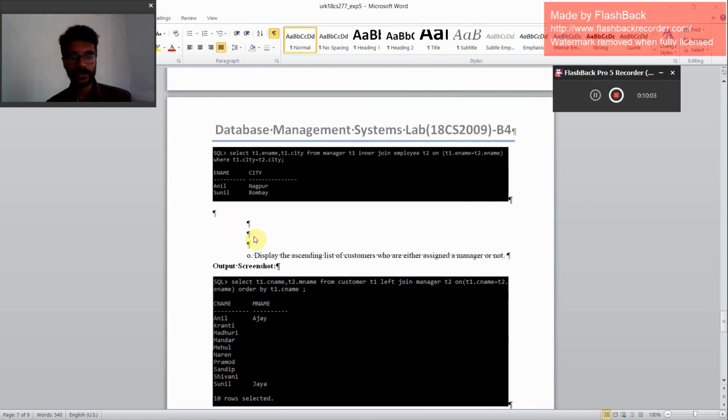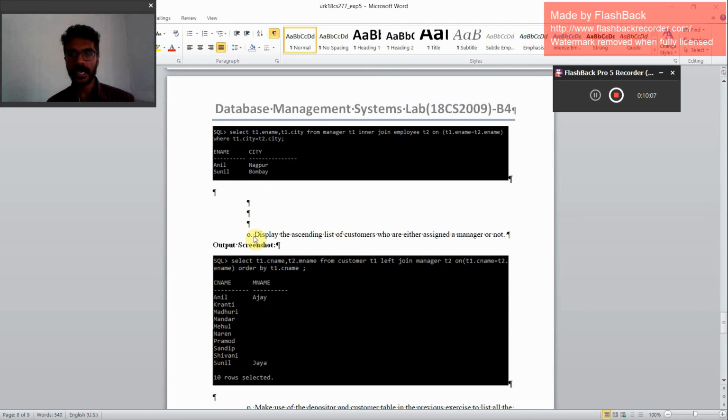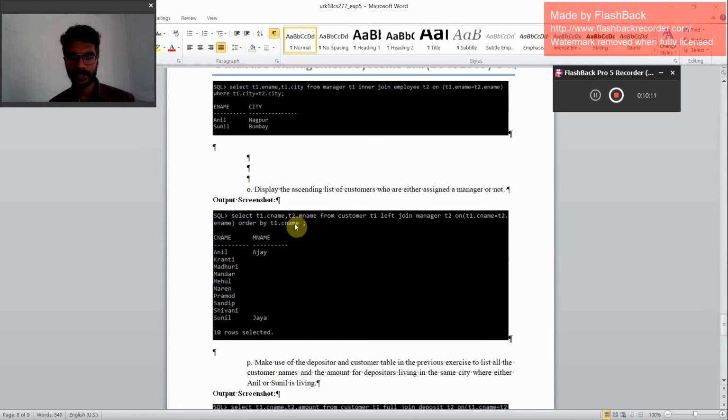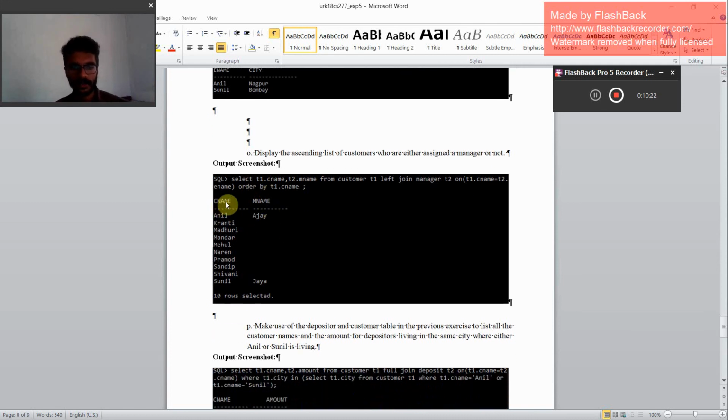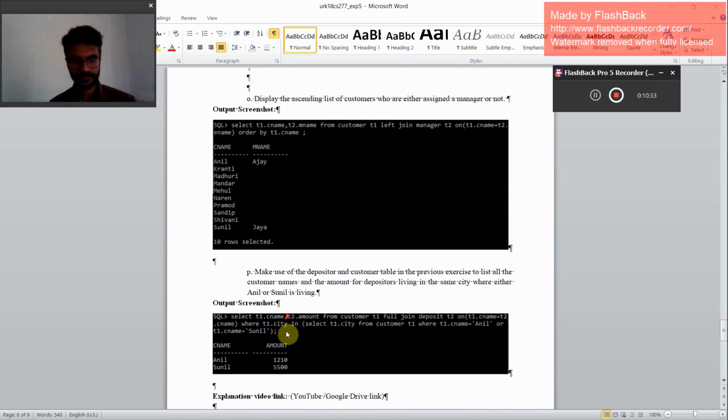Now let's go on to display the ascending list of customers who are either assigned a manager or not. So select T1.CNAME, T2.MNAME from customer T1 left join manager T2, comparing the left and the right, order by T1.CNAME. So here are the customer names and their manager names too. Ten rows will be selected.